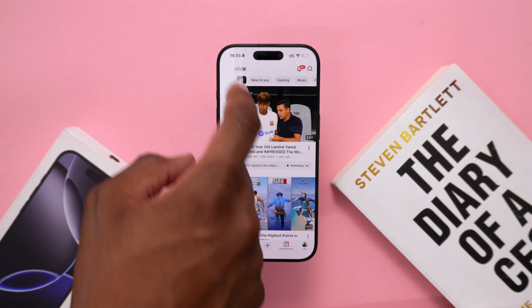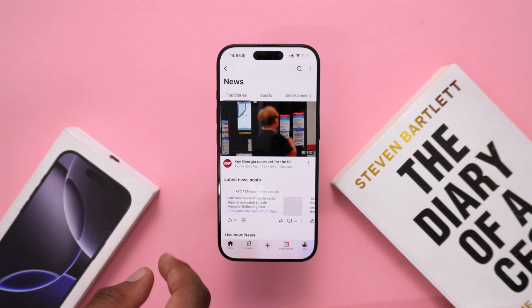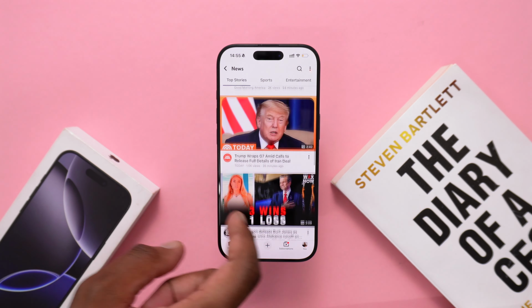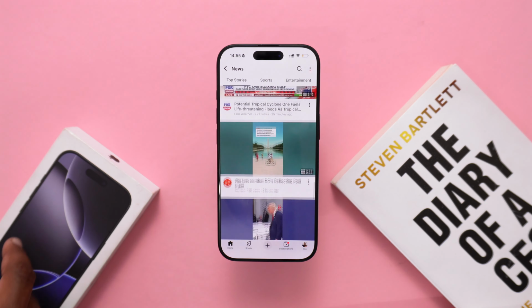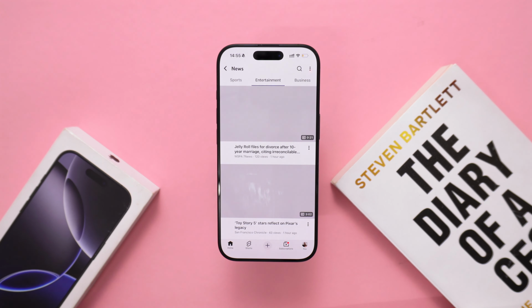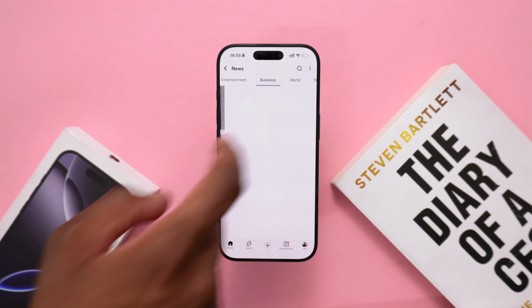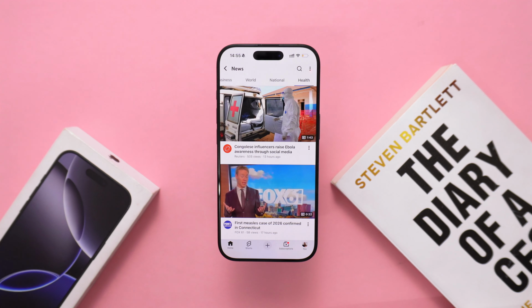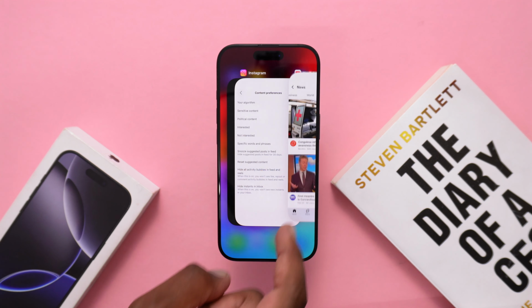Okay, you can go back and tap here again, tap on news, for example, okay? You can scroll down, top stories, we do have it over there. And then we do have For You and other sections as well, okay? So you can hop into entertainment, for example, you can hop into sports, business, you can hop into world, you can hop into national, you can hop into health, and a lot more sections over here.